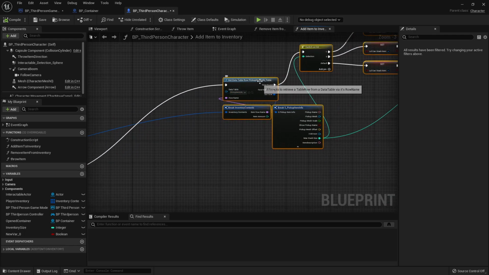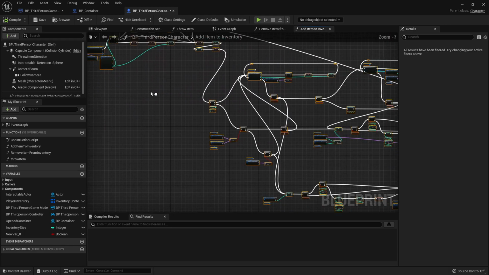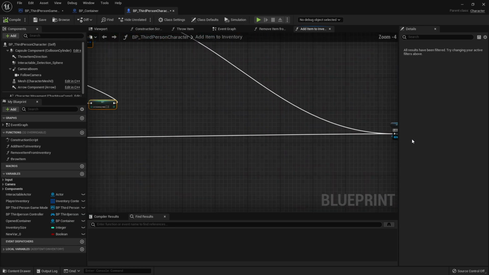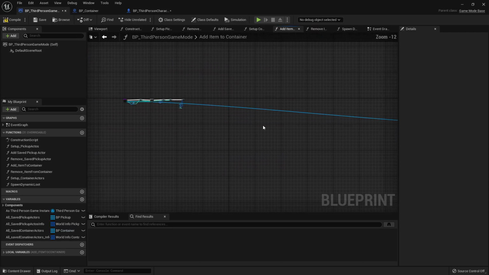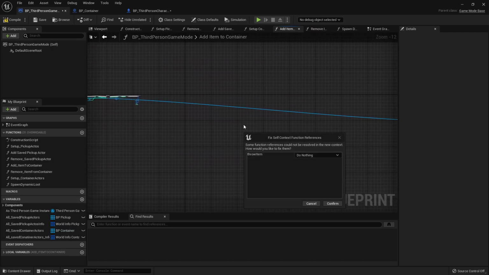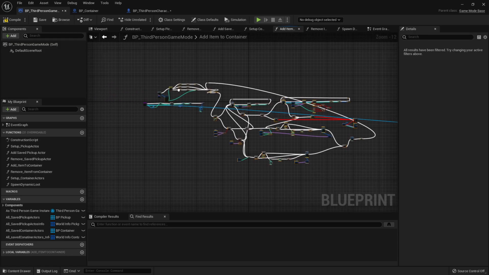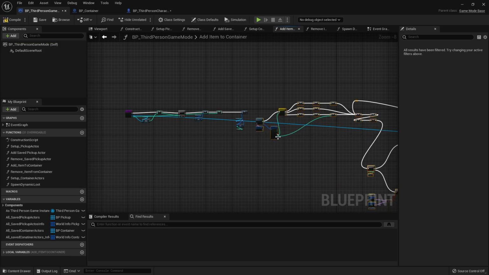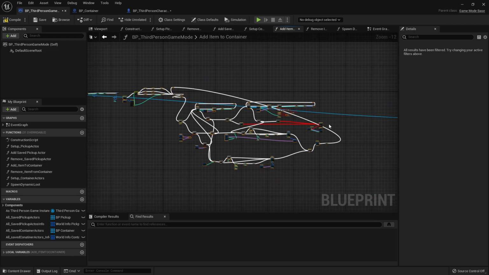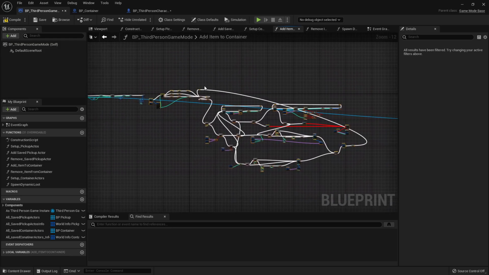So again, starting with the table row name and ending right before the isValid node, grab everything in between here, let's copy it, go into our third person game mode and let's paste it over here. Resolve, how do you want to fix them? Do nothing, let's do nothing. We're gonna fix that ourselves. So first of all, let's make sure it's in place over here and it's not overlapping anything. So that should be good.